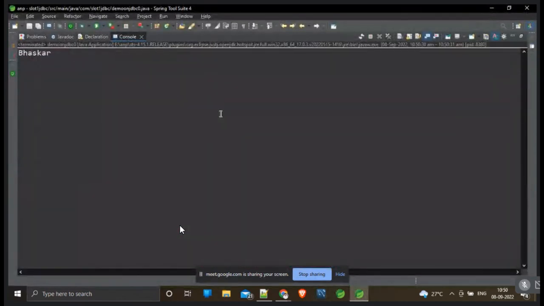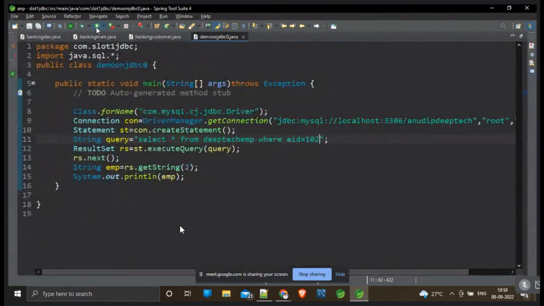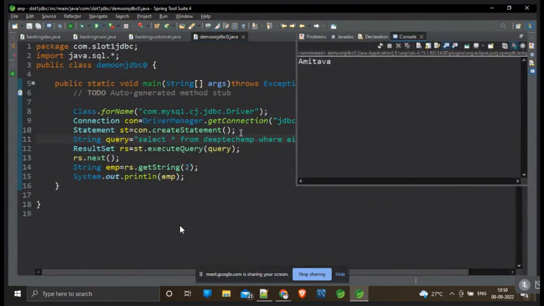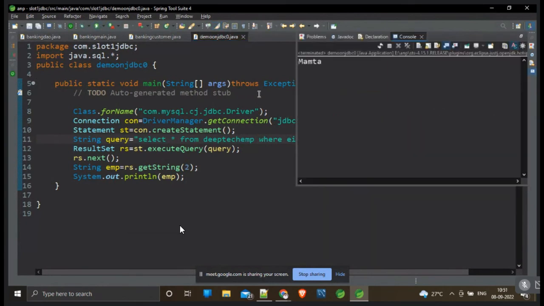Yes, we have Bhaskar. Employee ID 101 is for Bhaskar. Let's try with 102. Amitava. Then 103, Mamta. So we have values like this.